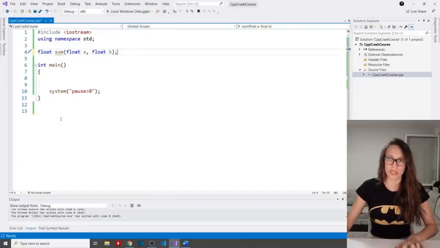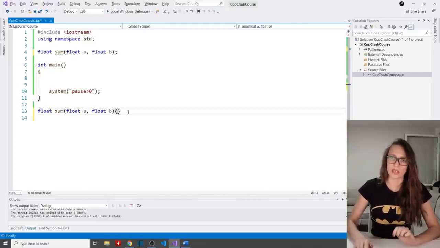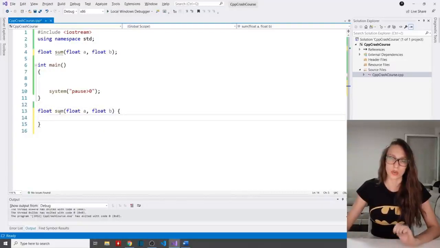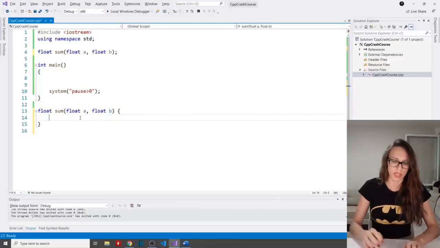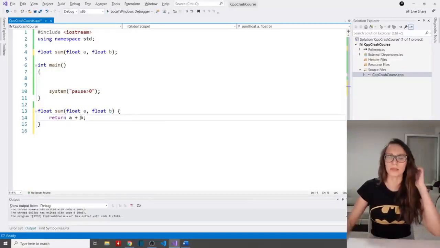So I'm going to copy this and then paste it here, and here I want to write the definition of my function that is called sum. So this function is just going to sum these two numbers and return the result. So I'm going to say return a plus b, like this.